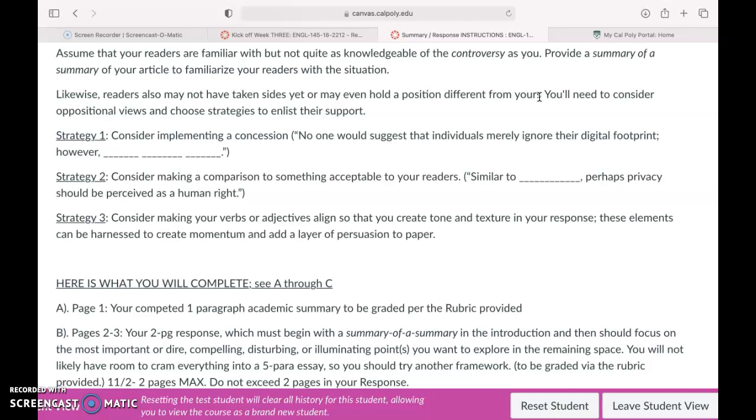Maybe you need to add a concession to strengthen it. All right, so one of your strategies, consider implementing a concession. That sounds like this: No one would suggest that individuals merely ignore their digital footprint. However, asking students to blah, blah, blah, blah, blah. So you can see a concession isn't a full rebuttal. It just says, hey, reader, I know there's other stuff involved here. And then you have to air those different views, you have to admit that so that you can move on with your argument.